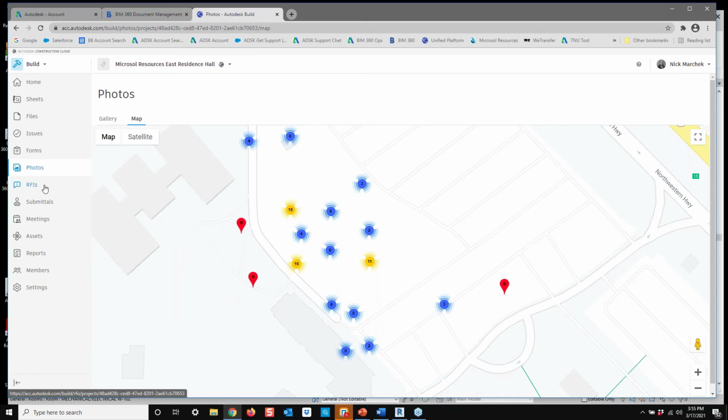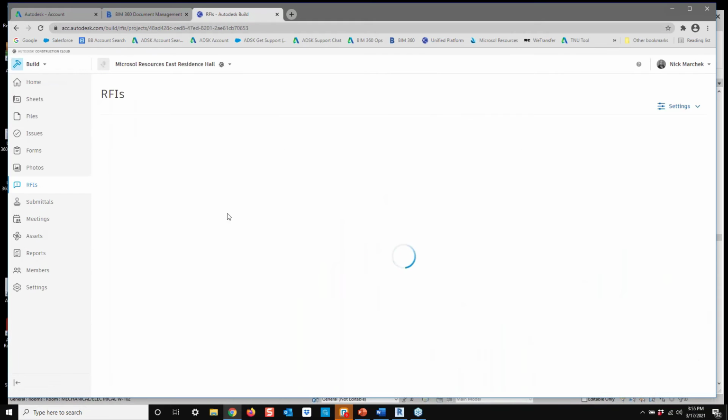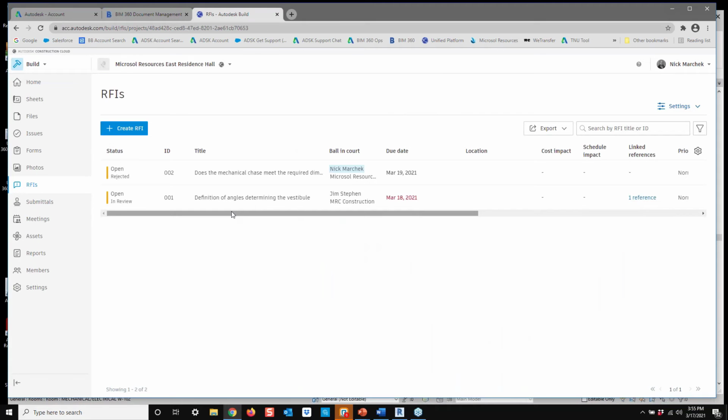We have RFIs and submittals. They're exactly what they sound like. So we can generate both of these very important documents directly, either in the browser, in the office, as we've talked about, or even in the field through the app. So we can attach any documentation that's housed in Docs that we might need. We can assign them to the proper parties for review, for notes, for approvals.